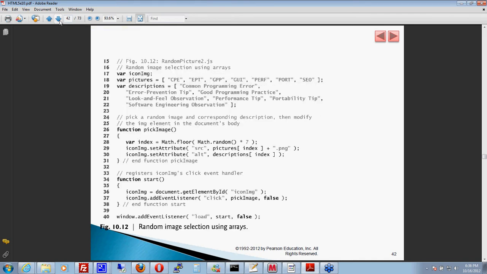And you've got the code again. We went through this. It's got the 7 different images and some descriptions as well, another array for the descriptions. Pick image, which gets called automatically by the click event, randomly selects an image from 0 to 7 in this case, or 0 to 6 really, and then uses the image icon to set the different attributes, which is what causes it to change.